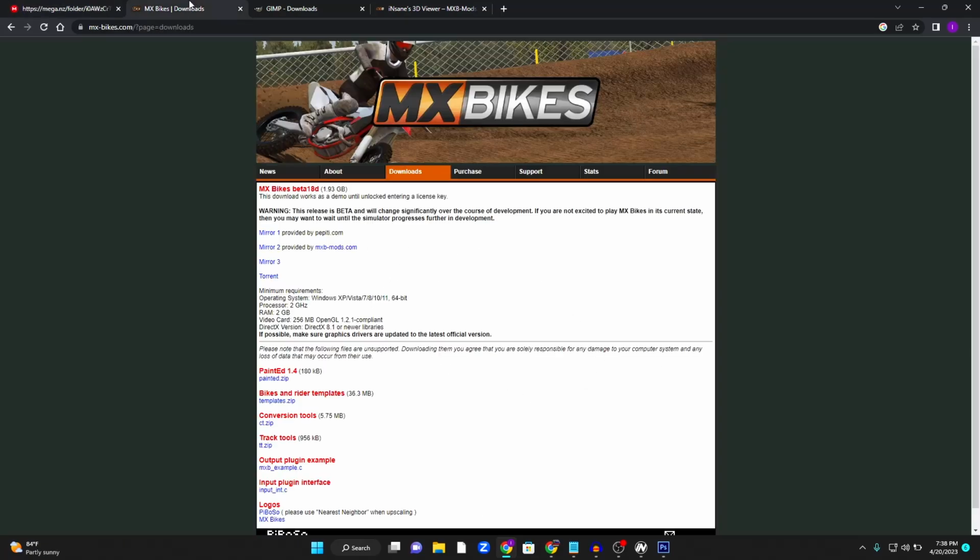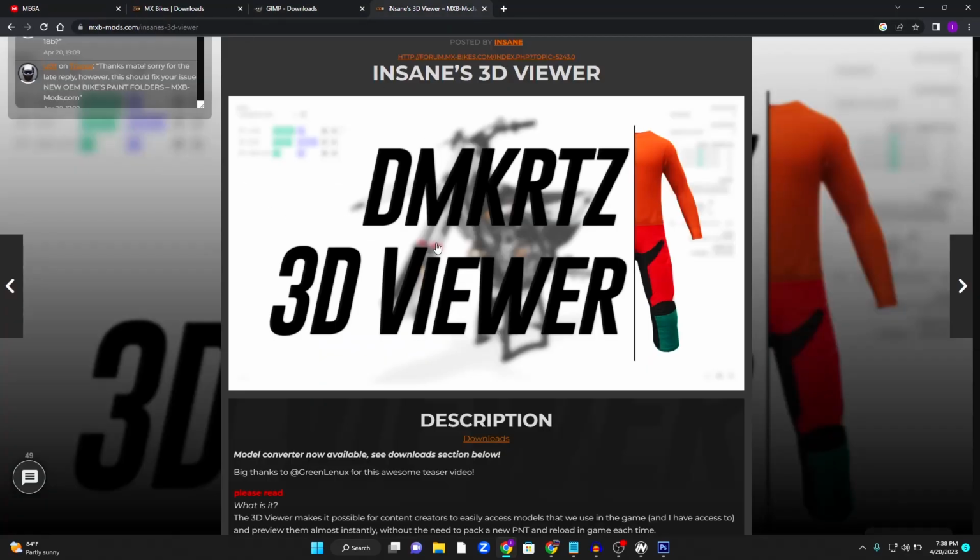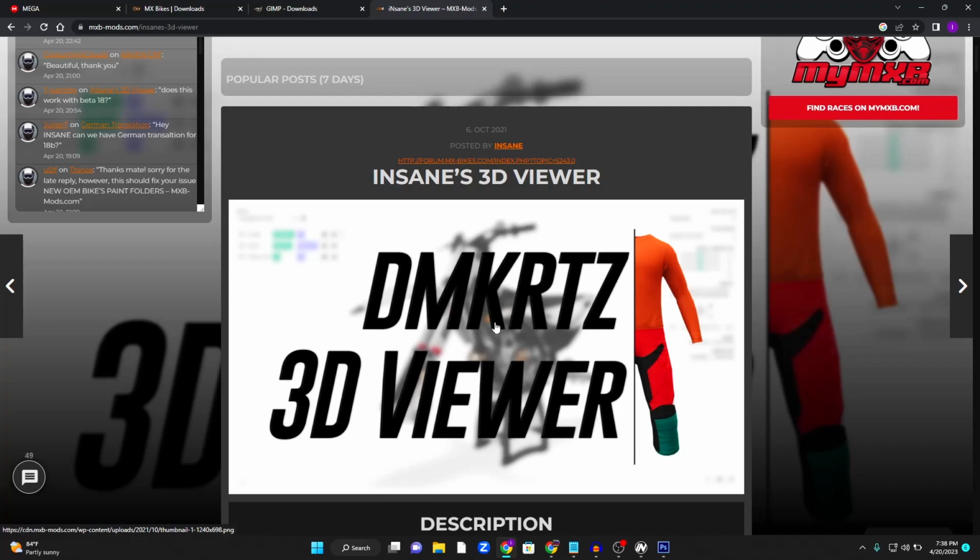Second link is Paint.NET. Third link, GIMP. This is a photo editor. I use Photoshop personally. Use whatever you like, and I'll explain what all this stuff does as we get to it. This one was the one that's optional: Insane's 3D Viewer.